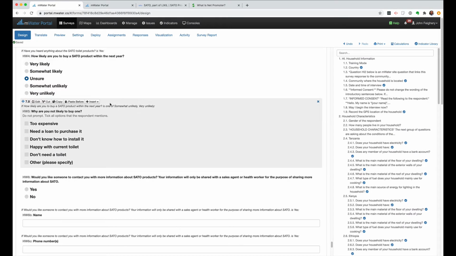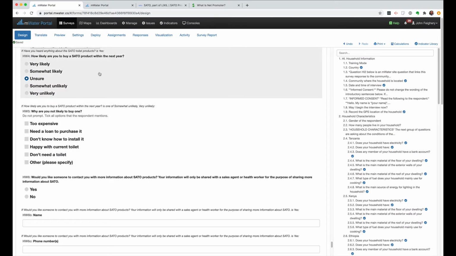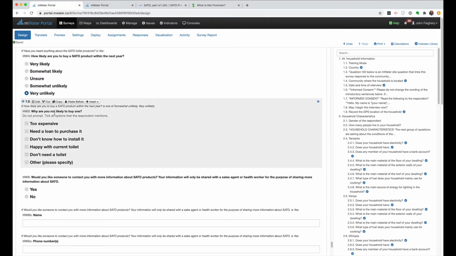So if we go to our survey, this is a household survey that we did in Kenya. It's a random household survey, so some people may have heard of the product, some people had not. Of the people that had heard of the product, if they said they're likely to purchase in the next year, that was captured here. But we also had a follow-up question. If they were unlikely to purchase the product, we asked them, why are you not likely to buy one?